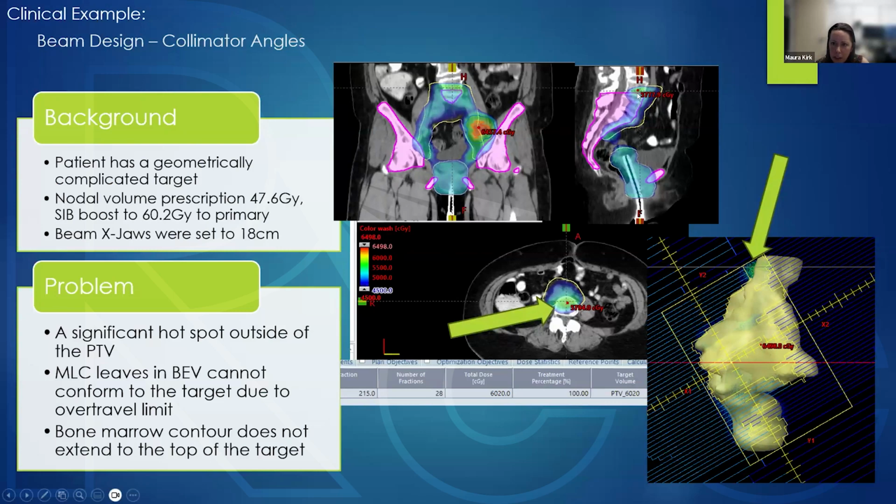and we can see when first opening the plan, I notice here there's kind of a hot spot of 57 gray posterior to the boundary of the target, and the target in this area in the nodal volume was prescribed only to 47.6 gray. So that's a pretty high hot spot. It's located outside of the target volume.